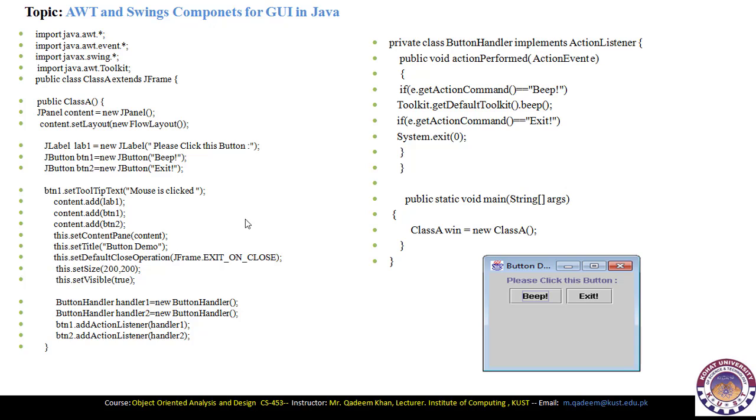This is the example. For example, you can see here there are two buttons. In the previous example, we had only the beep button. Now here is another button, the exit button, which will close the program. So when I click this button, it will create the beep sound, and when I click this button, it will exit the window. This is the code associated with this example.